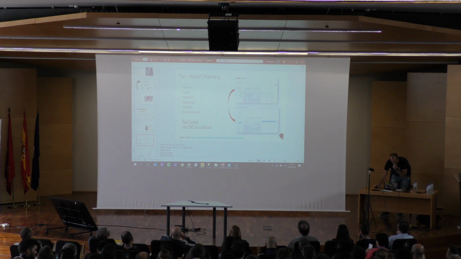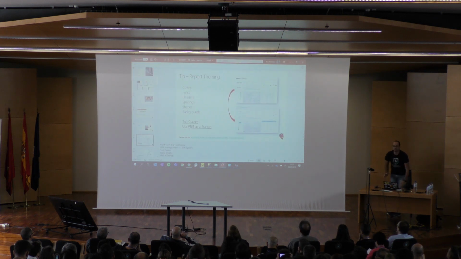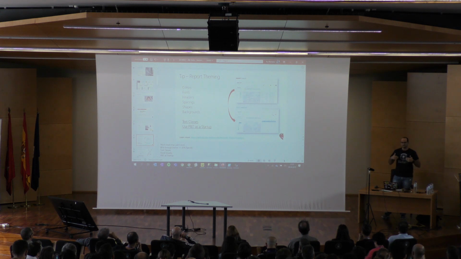Next one, also very simple, is theming. In Power BI, you have this concept of a theme, and what I want you to know is that this is not just for colors. There are a lot of themes that just change the default color palette, but you can do a lot more. You can change all the titles for your reports. You can add a border. You can add a background image.